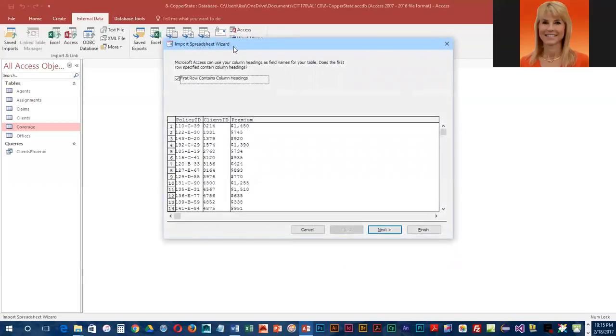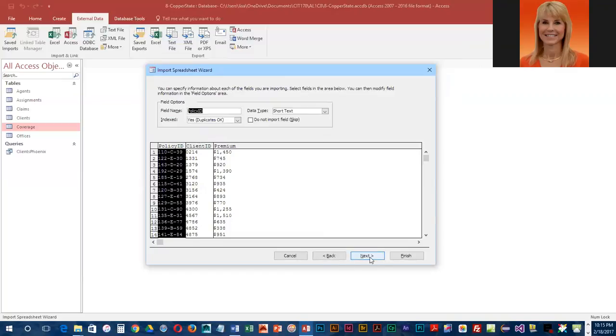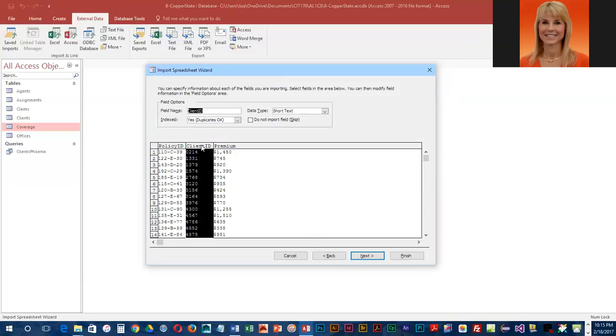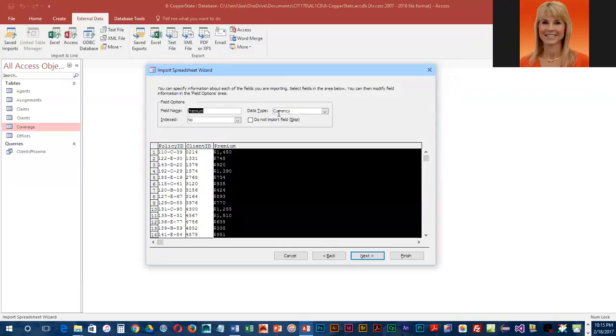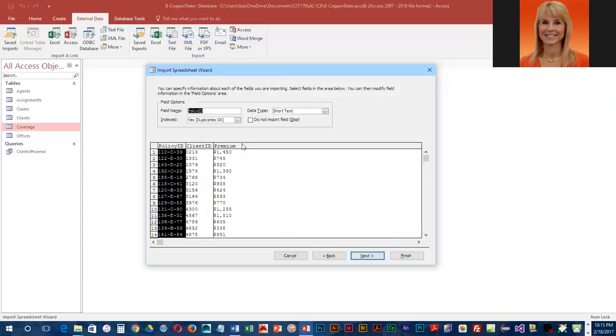And this is going to start a little import wizard. Typically the first row of a spreadsheet does include the column headings, and you can see that here. They become field names in an Access table. So that all looks good. We're going to go ahead and click on Next. Now at this window, it's just allowing you to click on each one of these and change the data types. Okay, ours are fine, so we're going to go ahead and click on Next.